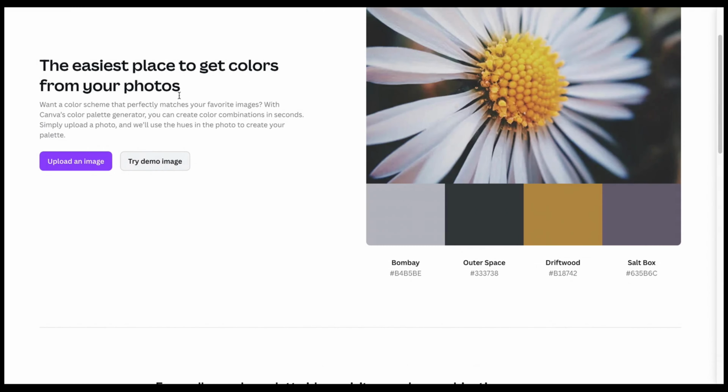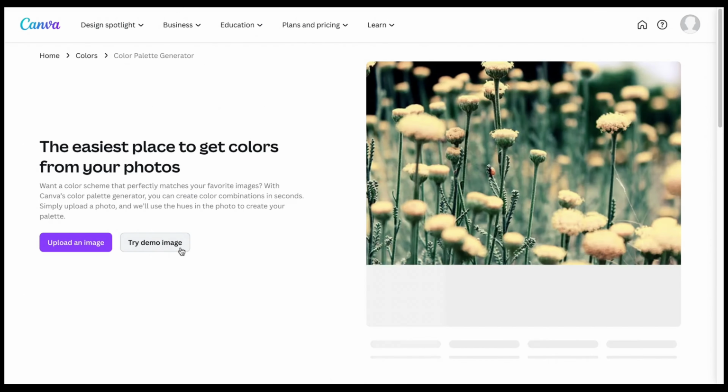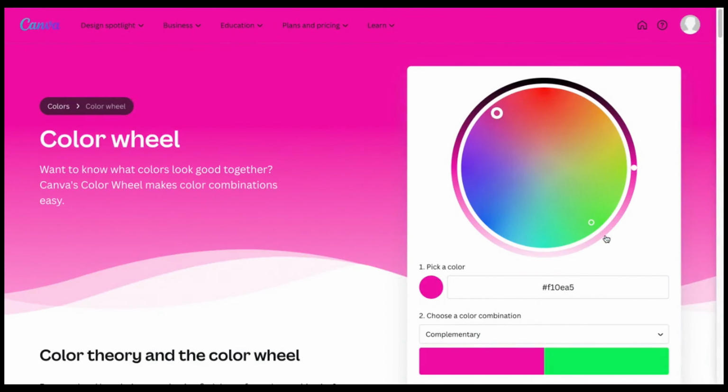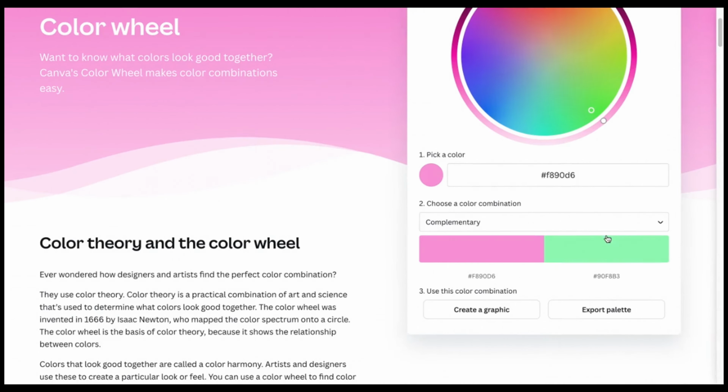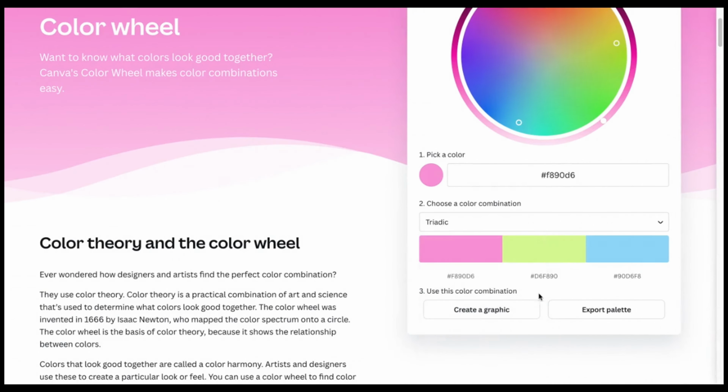You can upload an image to Canva and it pulls the colors from it. You can also choose one color that you like and Canva can generate a color palette based on that. I think I could do a nice tutorial showing you guys how to do that, but in the meantime, just follow me with this video.